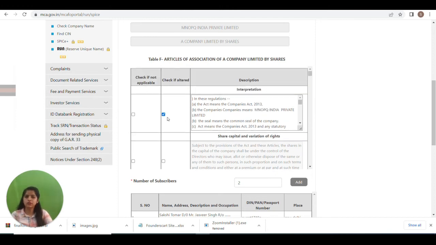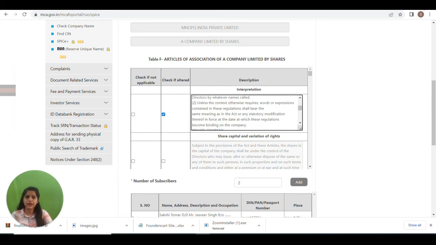So I want to alter the first point, because in the first point I need to give the complete name of my company, that is, the company name, MNOPQ India Private Limited, and after that I have to give the complete definition of a private limited company according to the section.